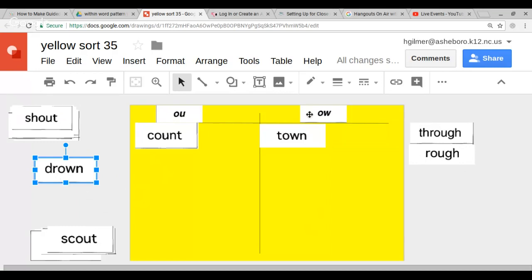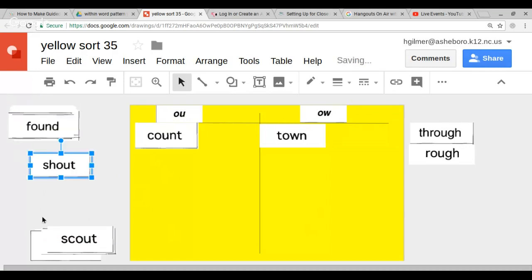Let's break it down and see if it actually is a word that I've heard before. Drown. Yeah, that's when you can't swim and you go in water. You could drown. That means go underwater and not be able to swim. It's not a good thing. So drown fits the OW category. With this one, I automatically see that little word out inside. So I'm going to break that one using out. Shout. It fits the OU category.